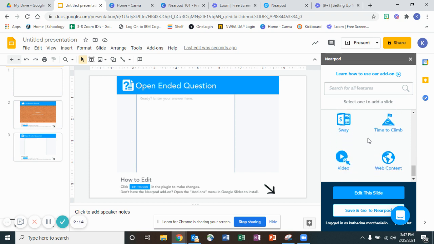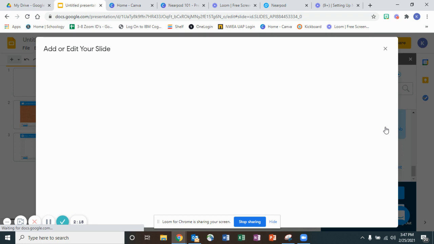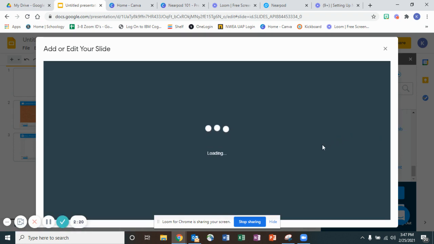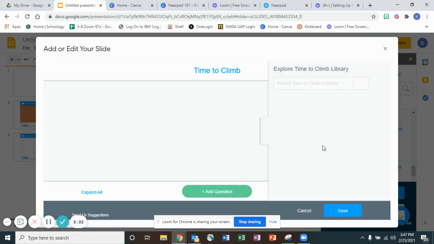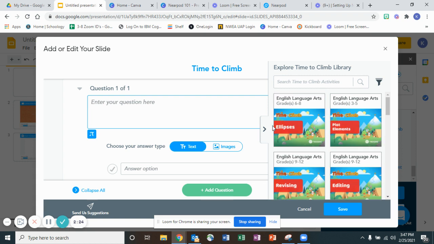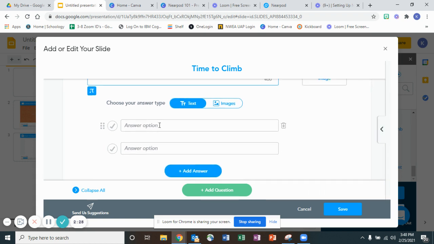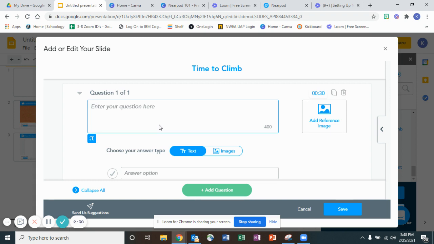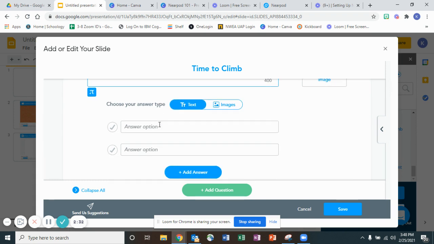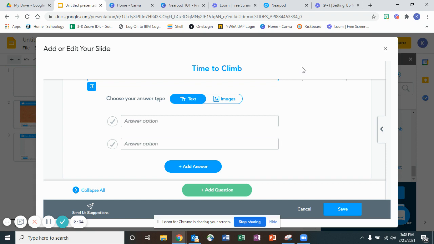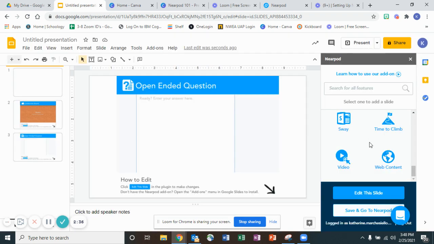Another really interactive one is Time to Climb. It's really fun for review and playing games with students. So essentially what you do is you would enter in a bunch of questions that students would have to answer. And then when students answer the questions, they get to choose little characters that climb up a mountain, which is really fun. Kids love that one.